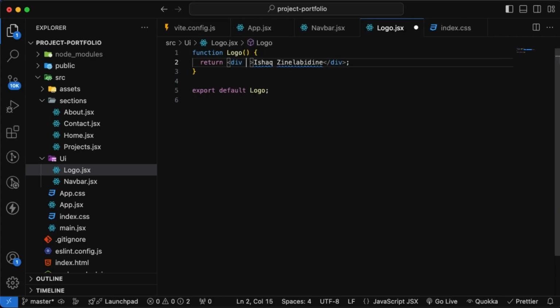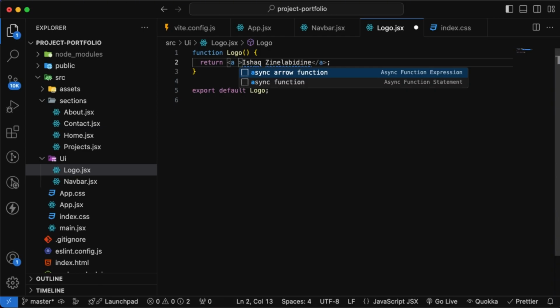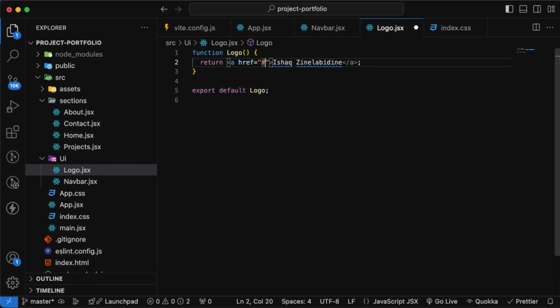Okay, and let's style our logo a bit, and not make it a div, but an anchor tag. So it will be clickable, and when we click it, it will direct us to wherever we specify in our href attribute. In our case, for example, when we click on this anchor tag, which is Ishaq Zainabidin, in the top of our web page, it will direct us to our home page or home section, because our navbar will be fixed.